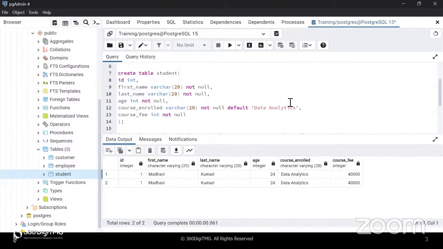So how do we impose that constraint? How do we say that when you're entering values into this column, make sure you give unique values. Make sure that you do not give repetitive values. And this is ID. So we will make this column ID a primary key.